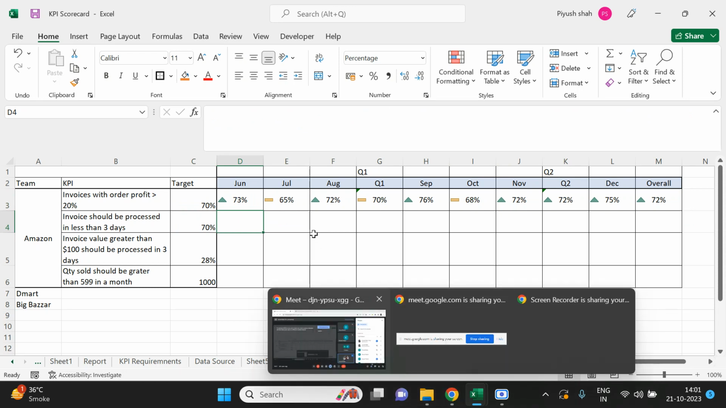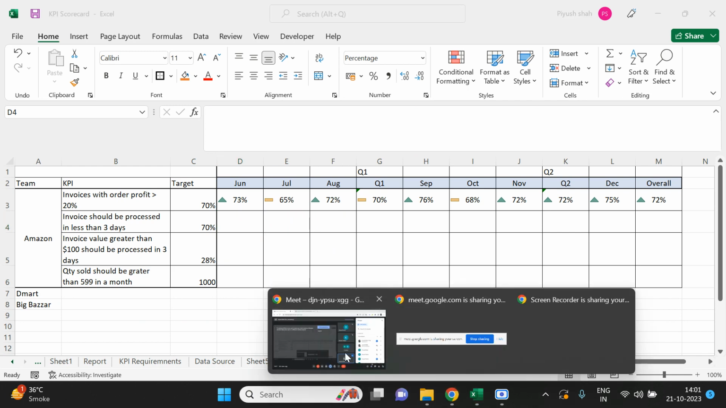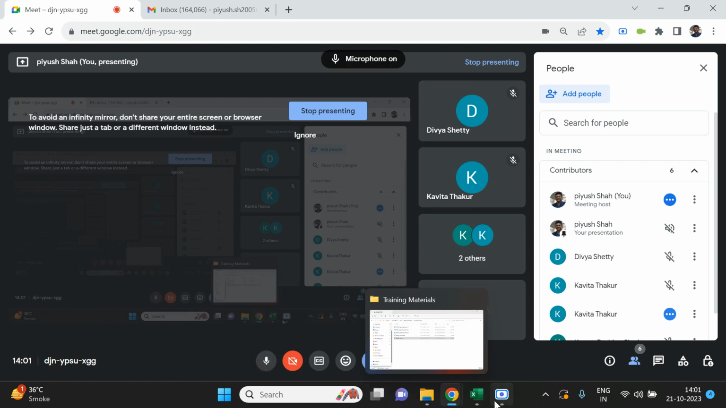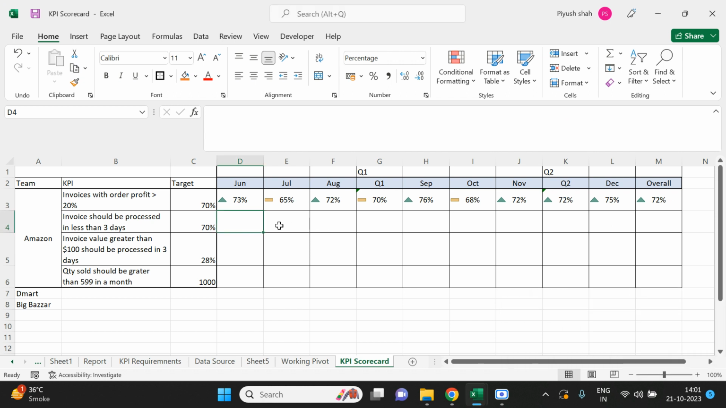Just give me 1 minute. Yeah, so let's try this using SUMIF COUNTIF. Let me just recollect, there's a lot of disturbance around.